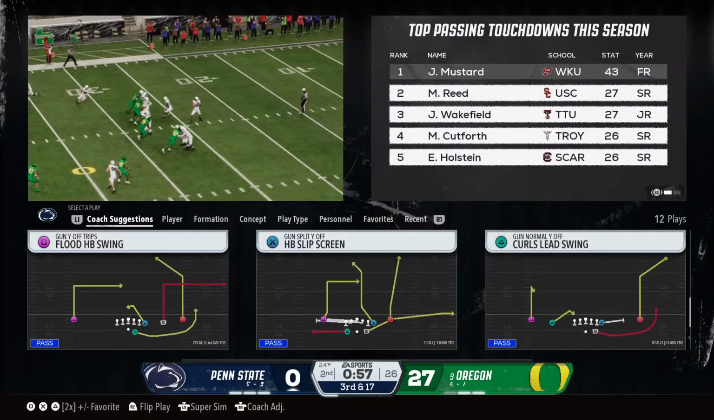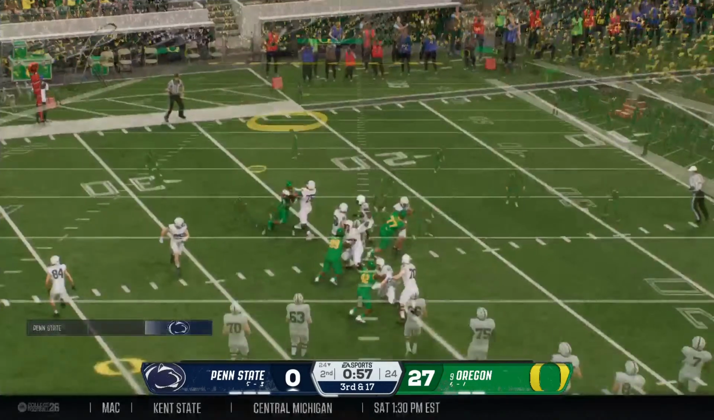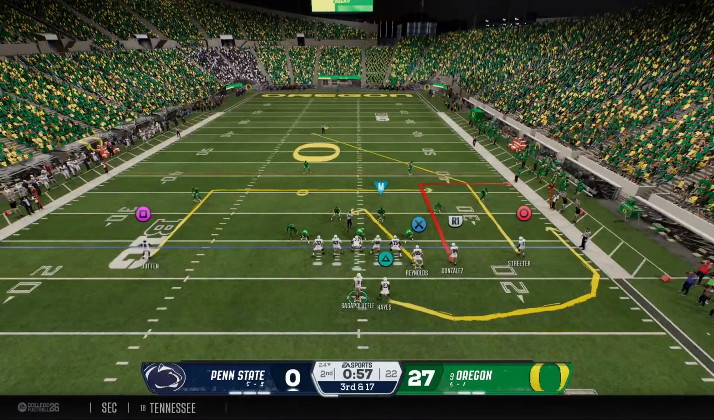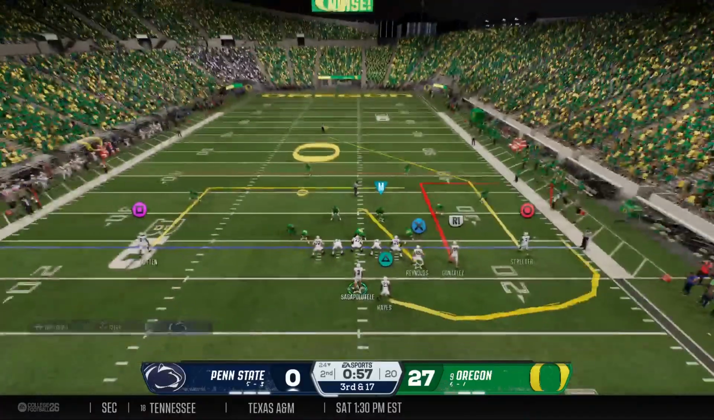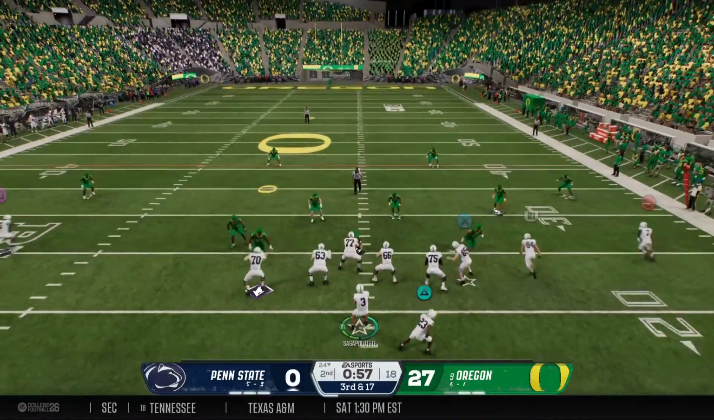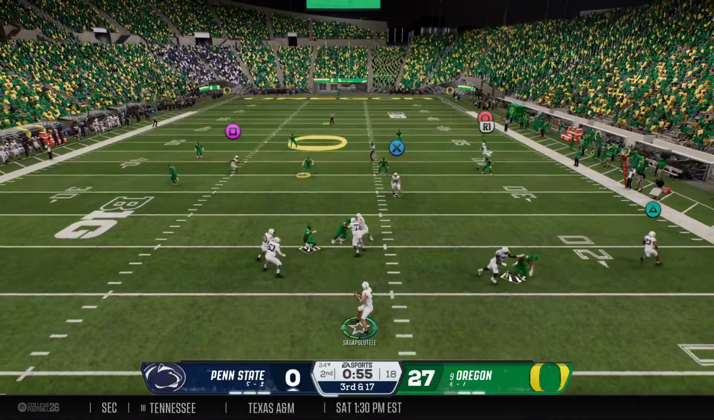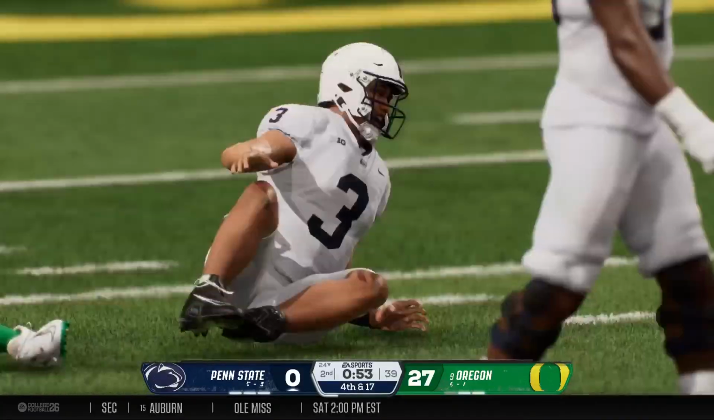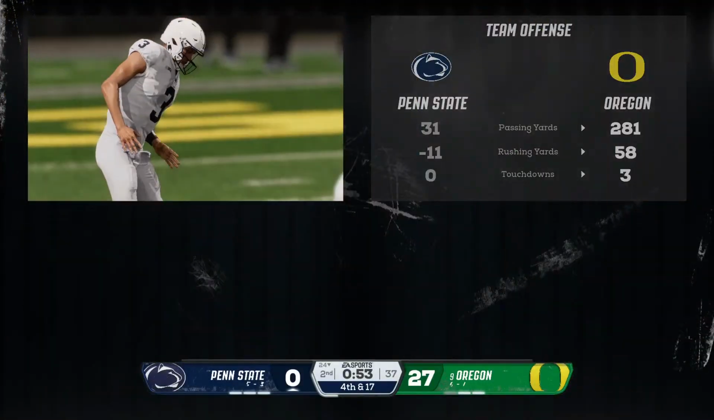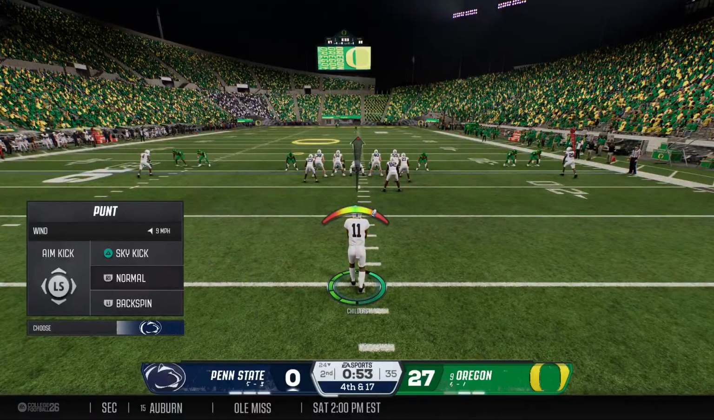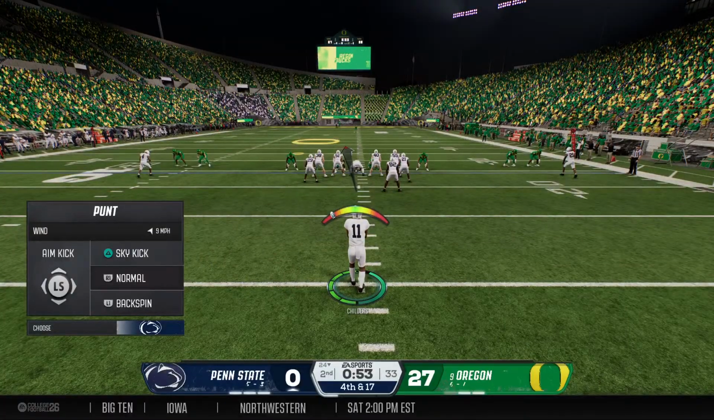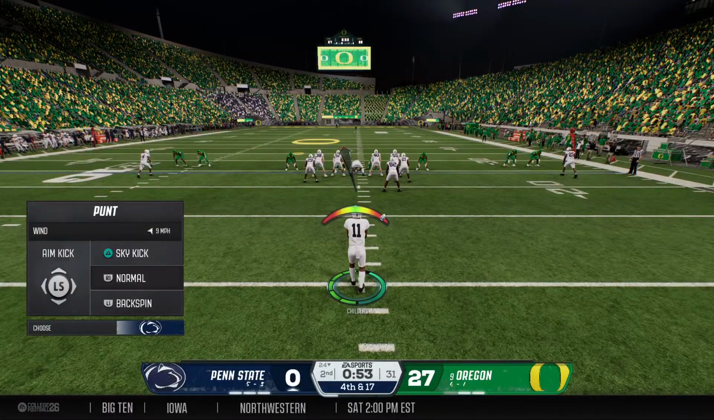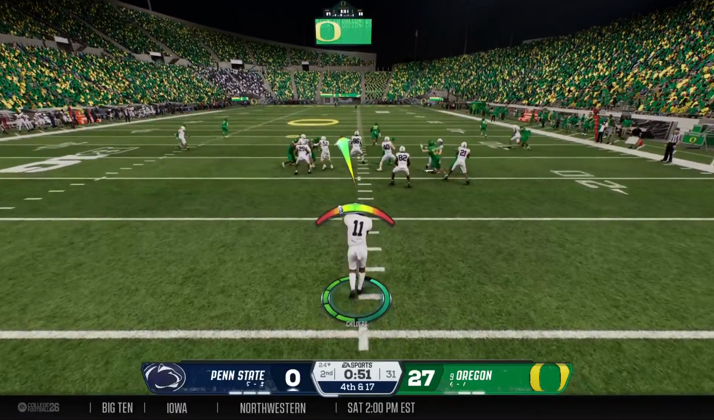Timeout called here by the defense. It's the first one they've used this half. Now a lot of work to do to move the chains, keep this drive alive after that earlier sack. On 3rd and long, he'll need to loosen up that arm. And he was drilled just as he released the pass. It's incomplete. The Nittany Lions will send out the punt unit. Doesn't say much for your drive when you're looking forward to the punt.